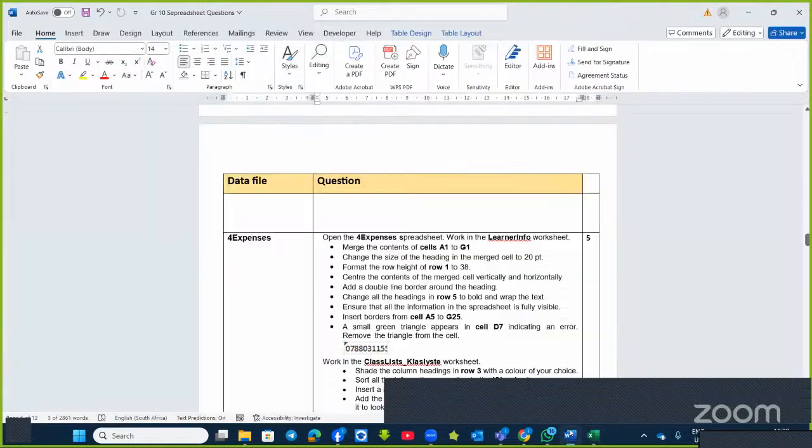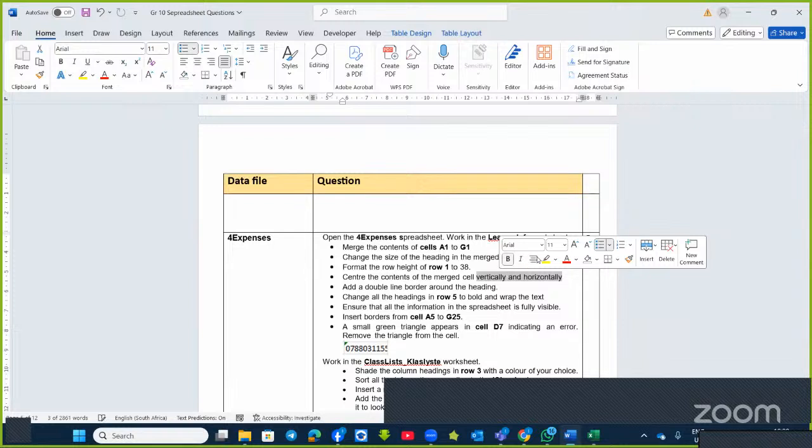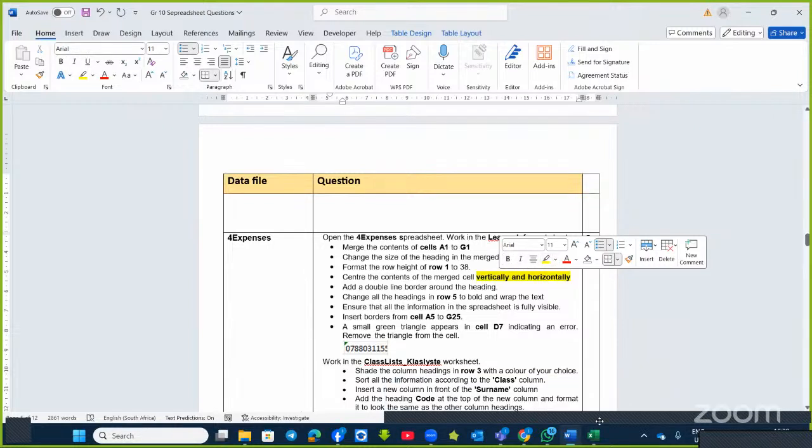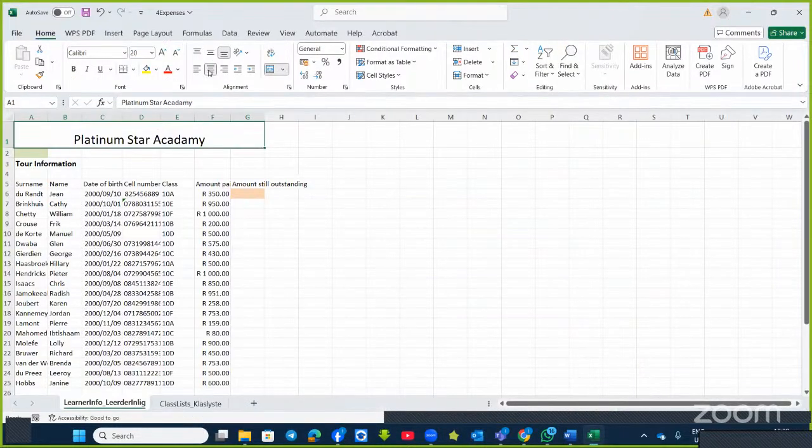The next question: center the content of the merged cell vertically and horizontally. This is what I was referring to, if they ask you to center vertically and horizontally. Now, this is the merged cell. To center vertically, it's already centered horizontally. So you click on the one also that's the middle align, so that it will center vertically and horizontally.